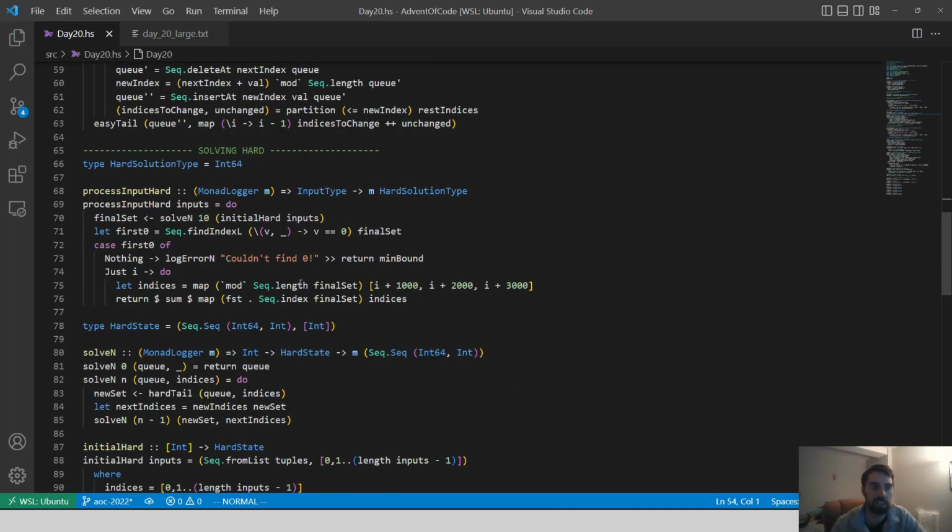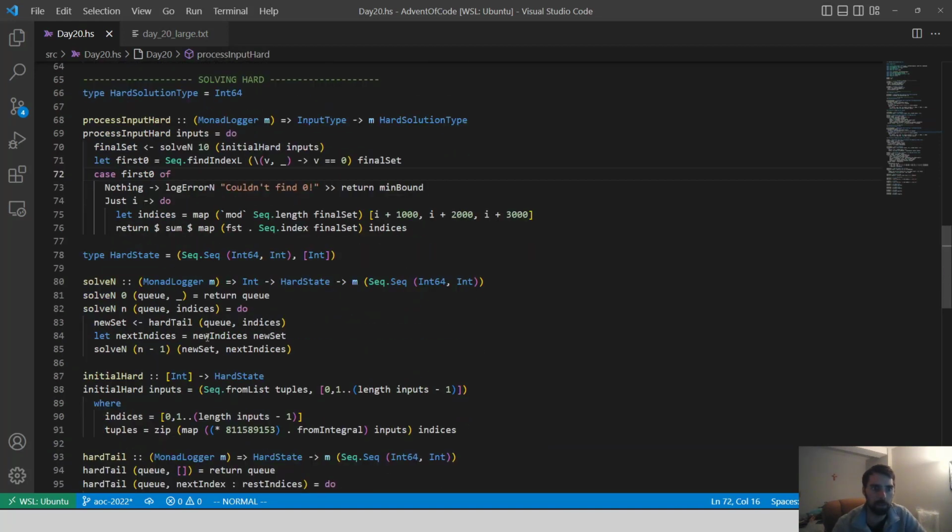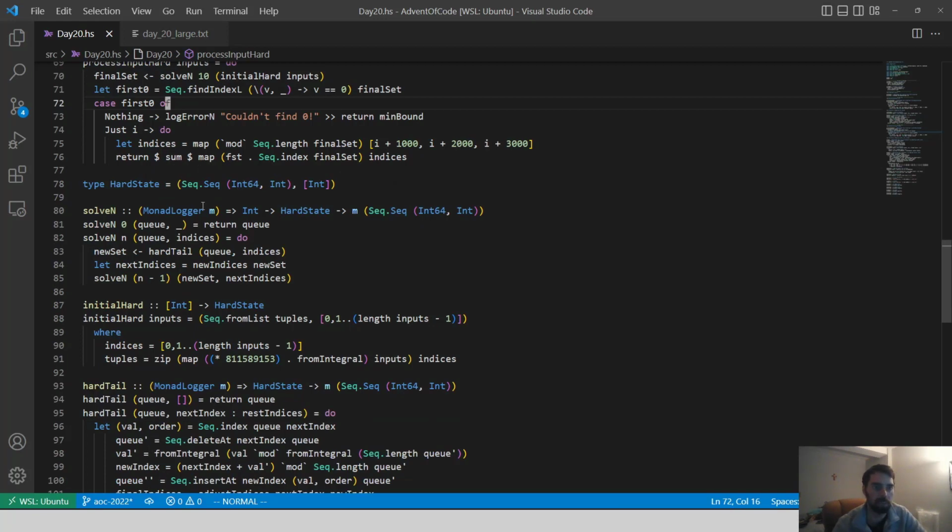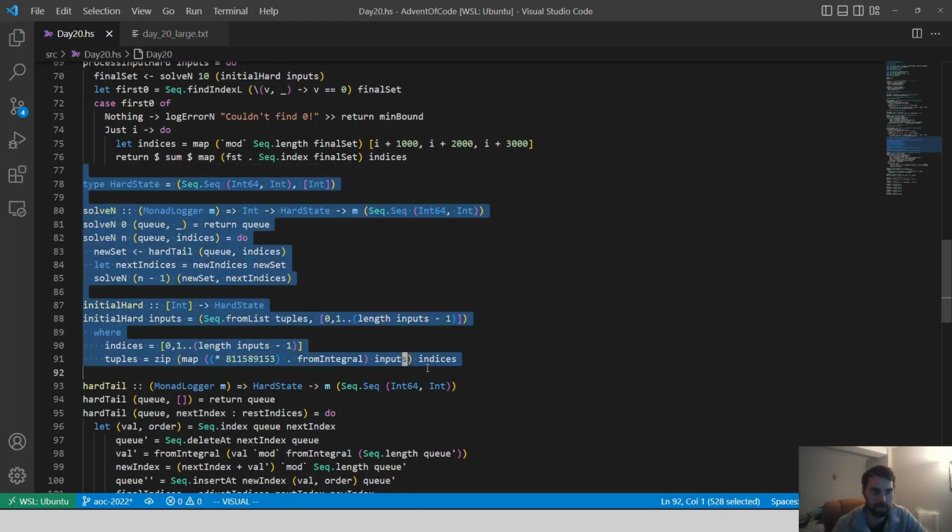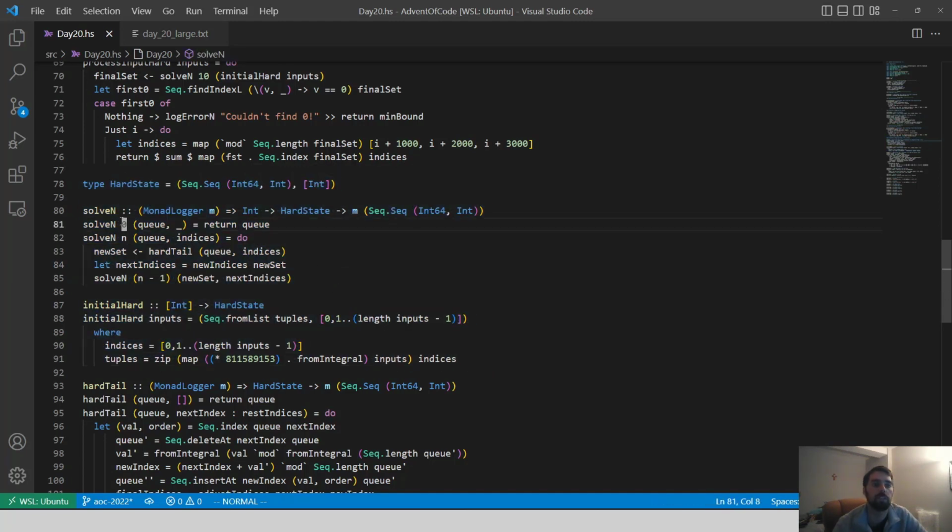For part 2, things get a little bit more challenging. Here we do need to do a state evolution in the sense that we need to do 10 different mixing steps. So we have this kind of boilerplate that I like to use. Once that count reaches 0, we just return our queue. And now, assuming it's not 0, we have to look at our indices, and we have to call hardtail. And hardtail ends up being the primary function that is doing all of this.